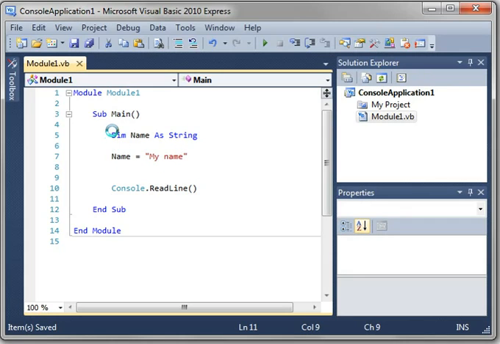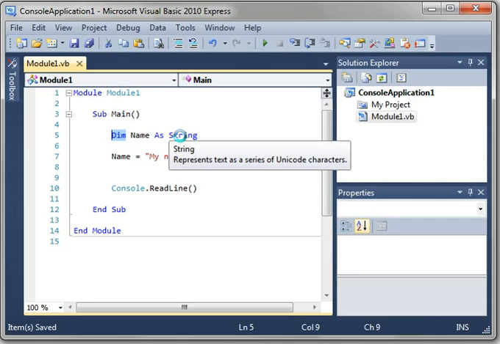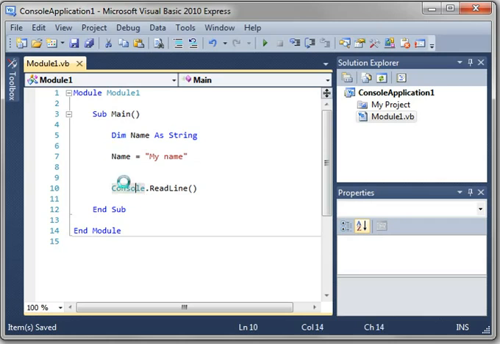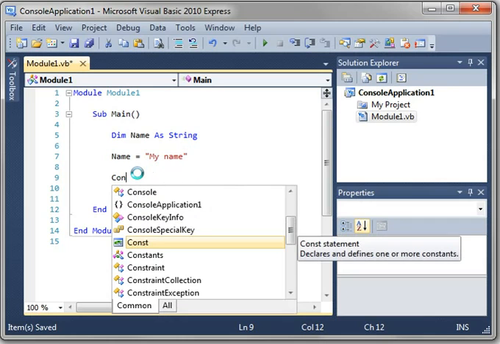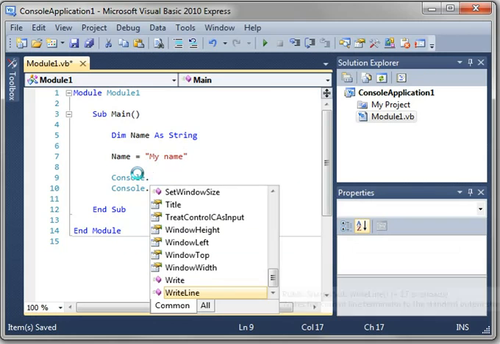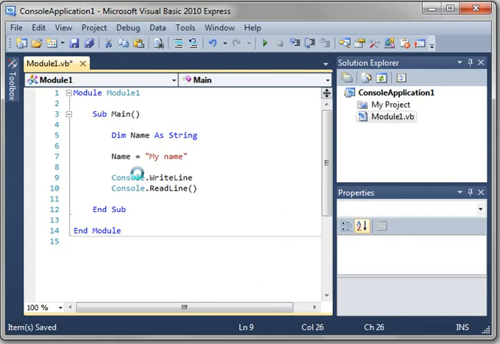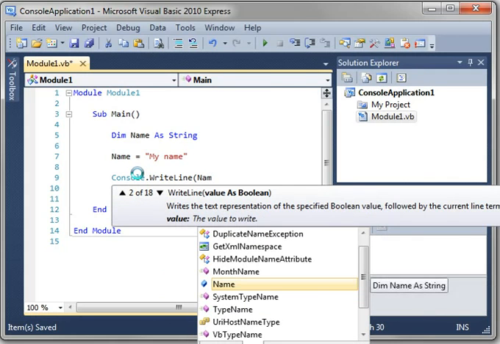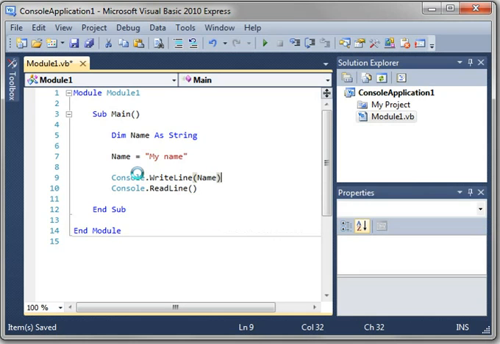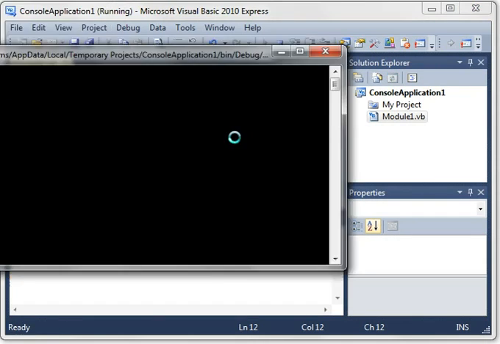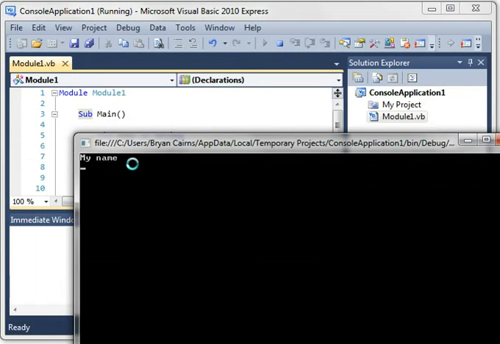So for review, you're declaring a variable name as a string, which is text, and then you're assigning that variable with my name, whatever your name may be. Now type console dot, and this type write line, and then name. Save your work, F5. Now when you run it, it should say my name.